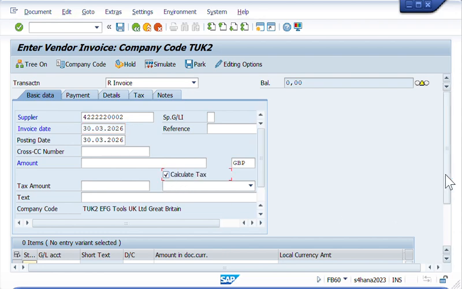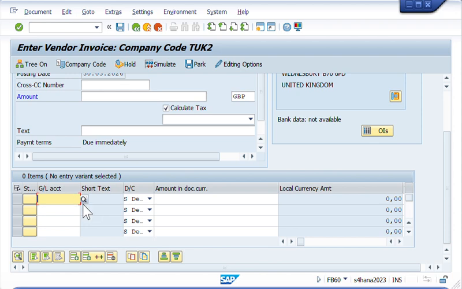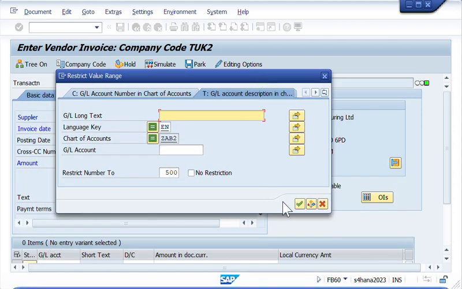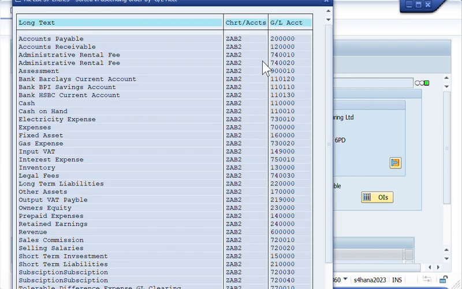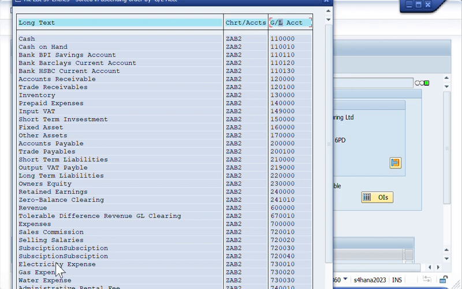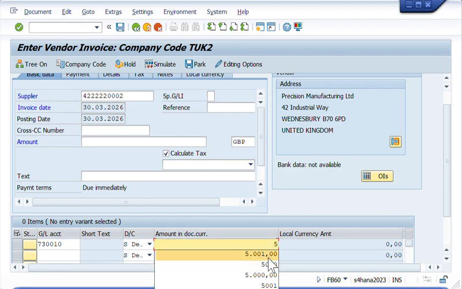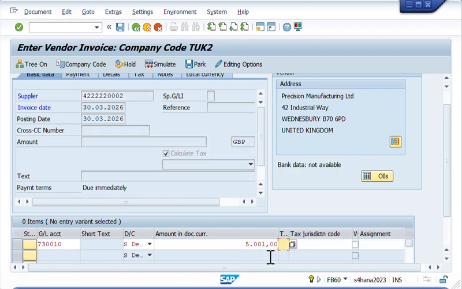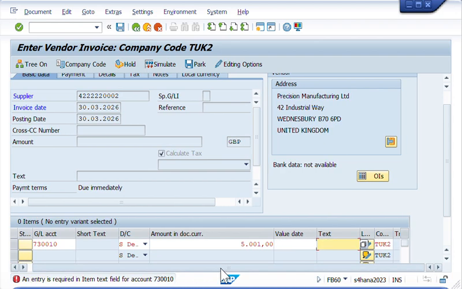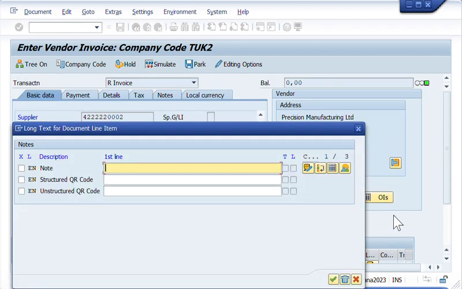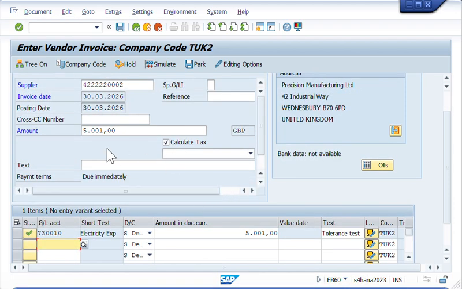Okay, calculate tax and our GL account. Let's search for it again. Click enter and sort by GL account. We will use our electricity expense. And let's put an amount of 5,001. Hit enter. We need the tax. Let's use V1 and put the text and hit enter. It was calculated and it was accepted.